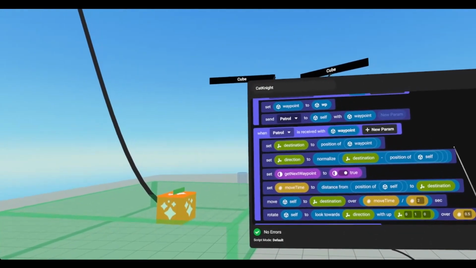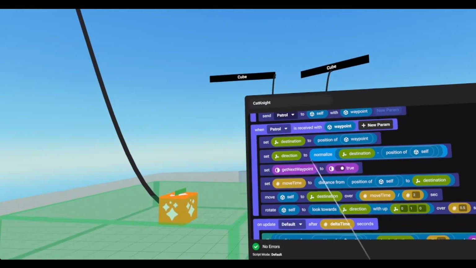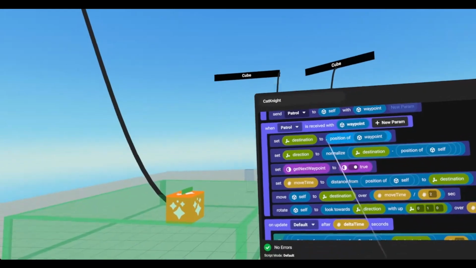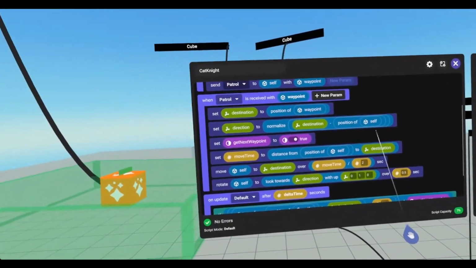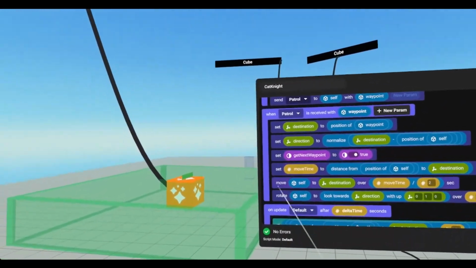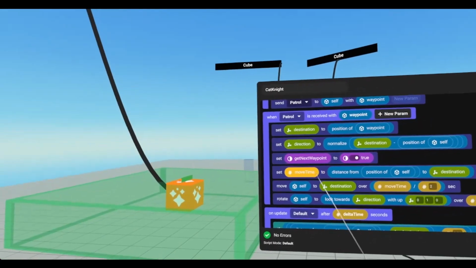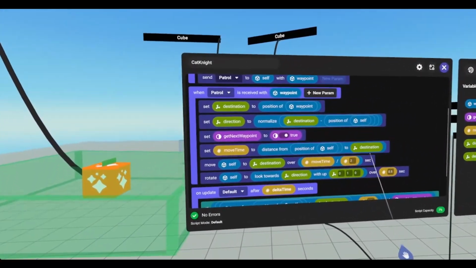Now for our patrol script, what we're doing is we are setting our destination to the position of the waypoint received. So we're setting direction to the normalized destination minus position of self, so that'll give us our direction. We're setting get next waypoint to true. We're setting move time to distance from position of self to destination.